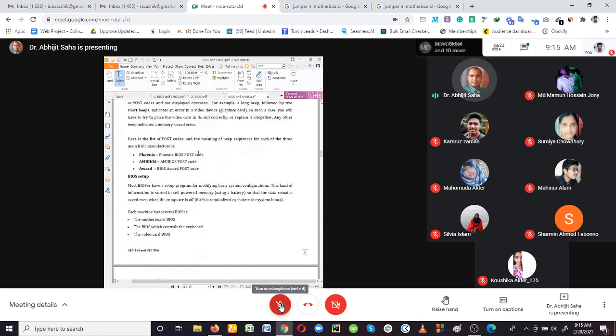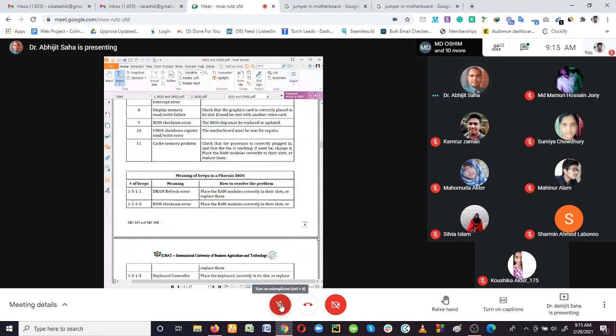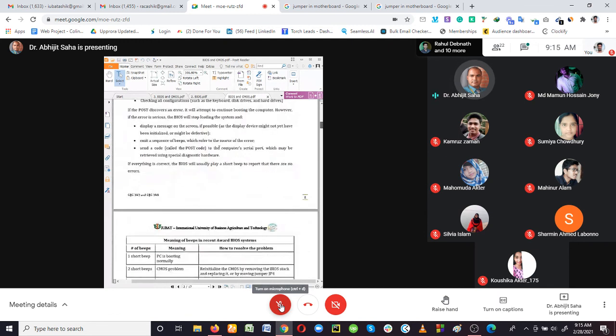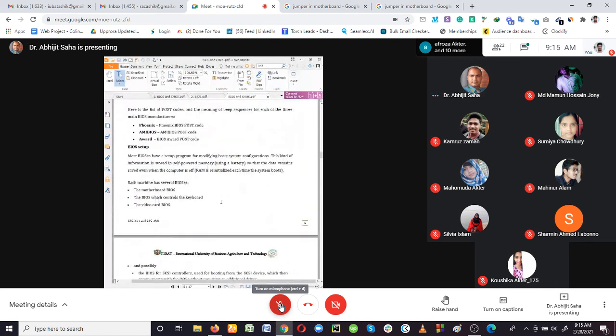We have learned about it, and we have seen the different ways the BIOS is going to let you know what type of problem you're going to have. So you have tried to learn about the sequence of beeps for the different BIOSes that we are having. Okay, so now we are talking about the BIOS setup. This is one of the most important things that you should understand.